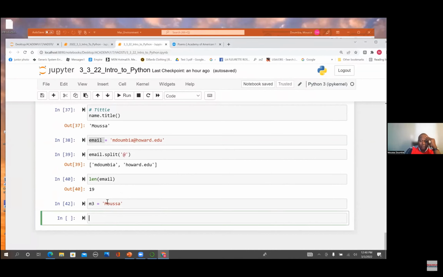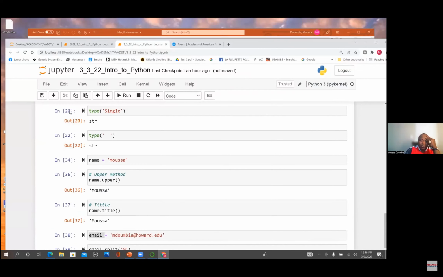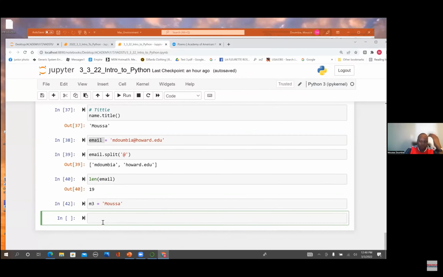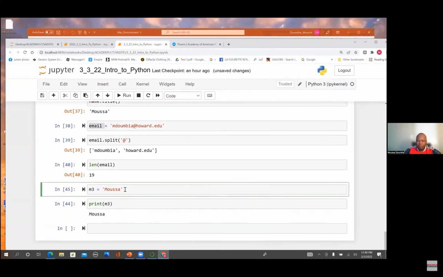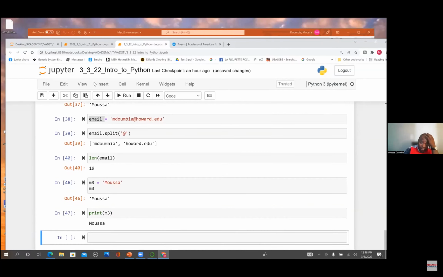Now, I've been running this, and you see every time I run, I get outputs, input, output, input, output. If you don't want to see that, you can print it. If I say print M3, then you don't see the output label anymore. It will just print out Musa. If I write M3, it will show Musa with quotation marks, but if I print it, I don't get quotation marks around it.